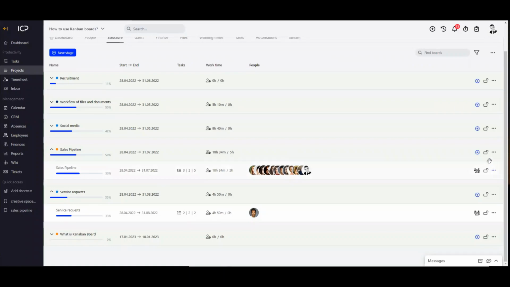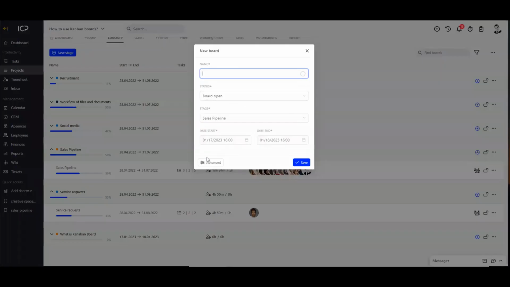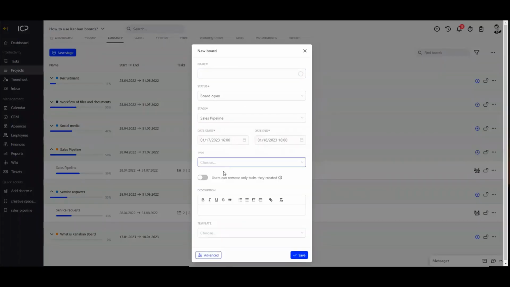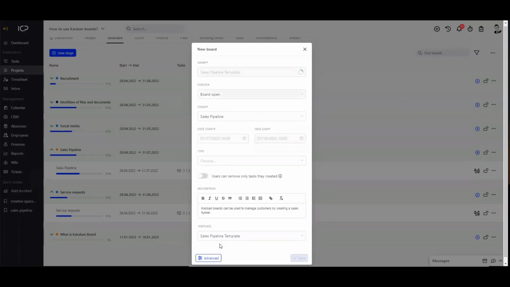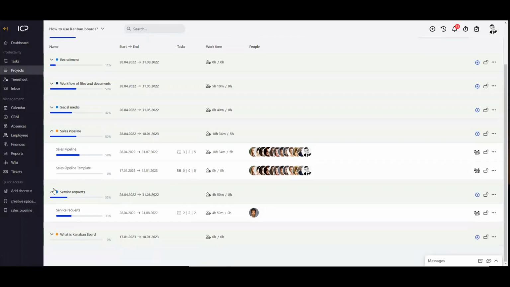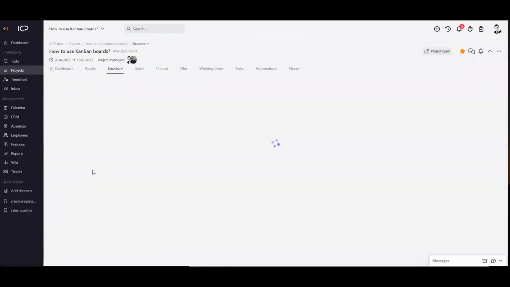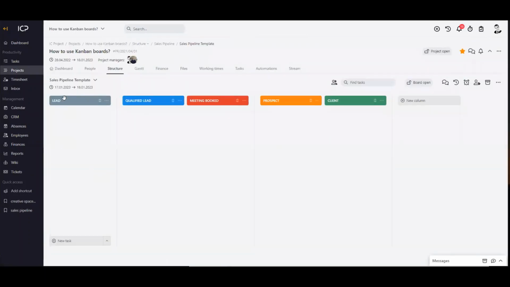a Kanban board, I just use the template in the advanced section here. I select the sales pipeline template, which has been predefined for your convenience by me. I just save it, and it should be here. So let's have a look. And we have only the workflow section with the statuses in this view.